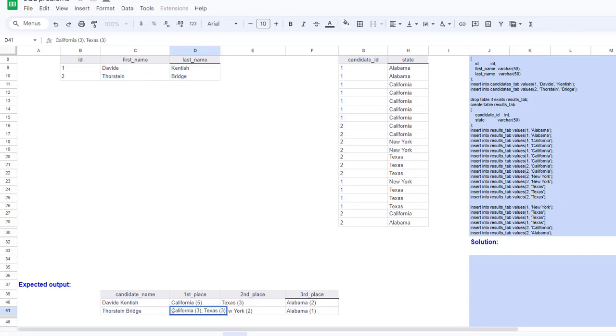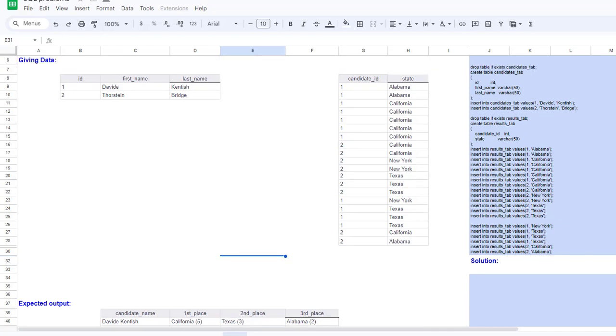You see here we have the state name followed by the number of votes, and same for the second state with the number of votes. See, here is 3 and here 3. So wherever we have a tie in the number of votes, we need to display them in the same column, in the same row. Alright, so I hope the problem is clear. Let's get our hands dirty.